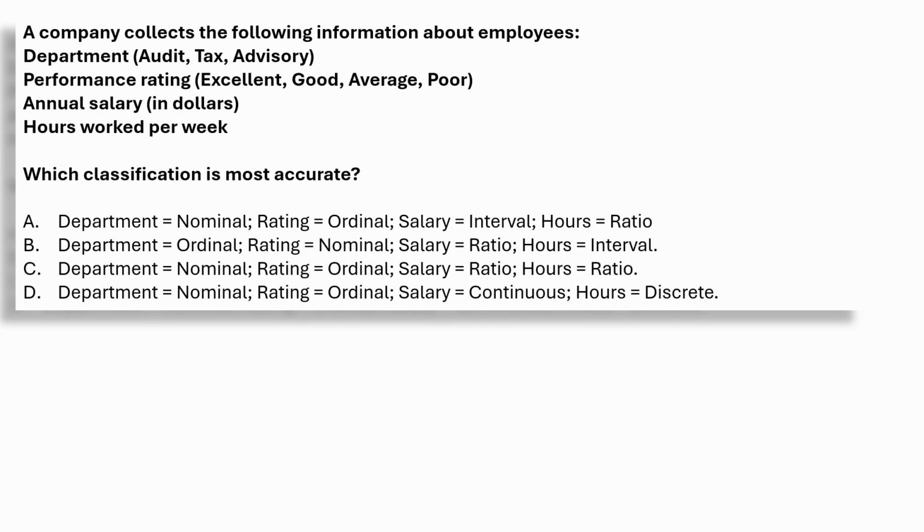Almost, but not quite. Salary isn't interval. Interval has no true zero. Think Fahrenheit. Salary has a very real zero. $0 means broke, so it's ratio, not interval. Option B, department equals ordinal, rating equals nominal, salary ratio, hours interval.